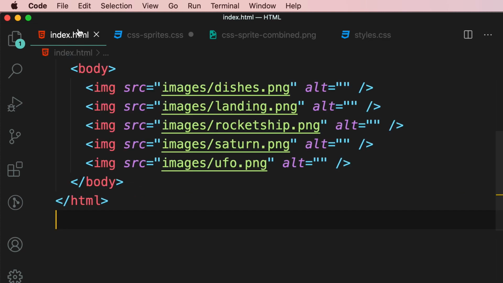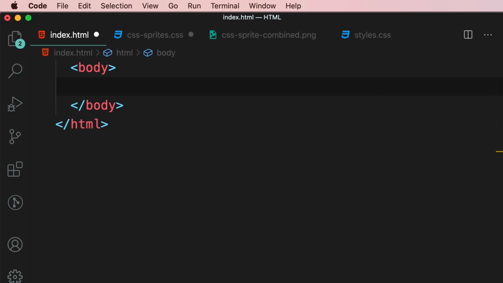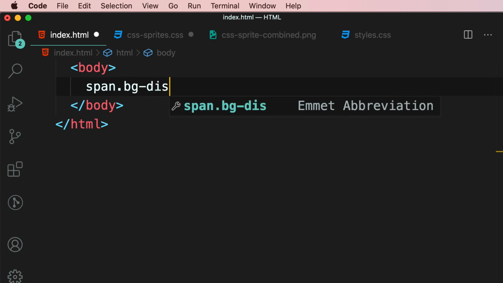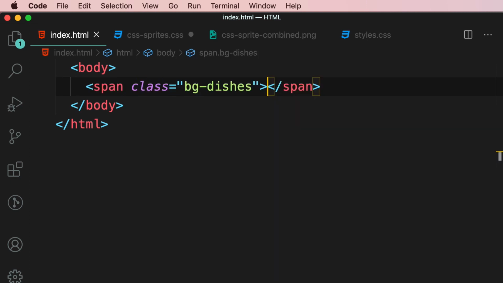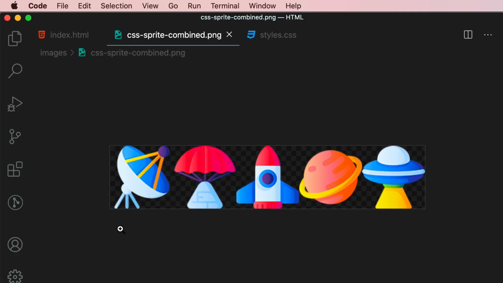Now, back to our markup. We're going to get rid of all these image elements. Instead, we're going to add a bunch of span elements. So I'm going to add a span with a class of bg-dishes. Tab. Now, take a look. We get this icon just like before, but in this case, this icon is applied using a background image. So we have a sprite that combines all these images.